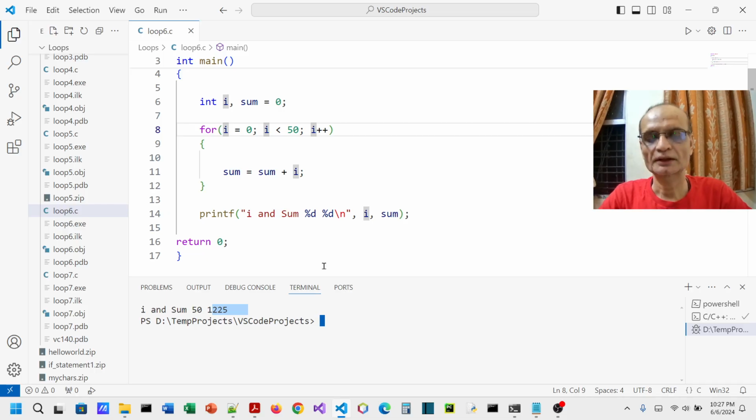Now my requirement is, if such a loop is written, I want to stop this loop when the sum reaches 100. How do I do that? And essentially I want to know with how many numbers my sum will reach 100. That means 0 plus 1 plus 2 plus 3, till what value, if I keep on doing, will it reach 100 or more than 100. If I want to do that, then break is the correct keyword.